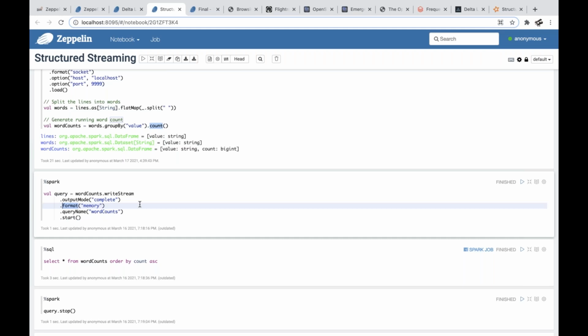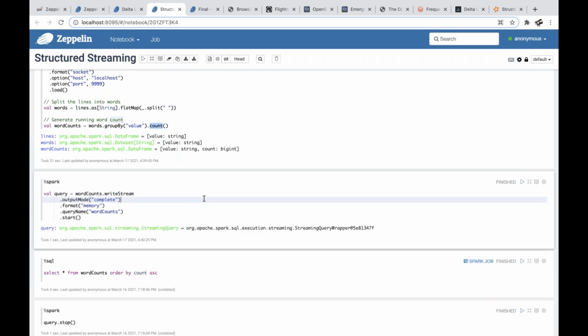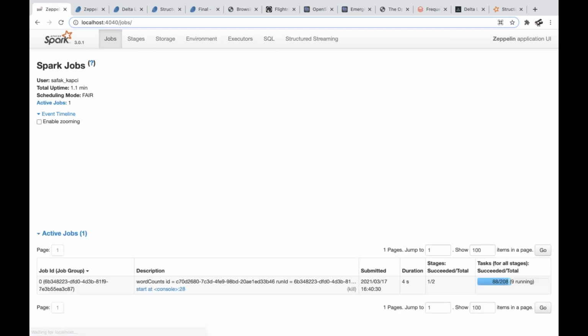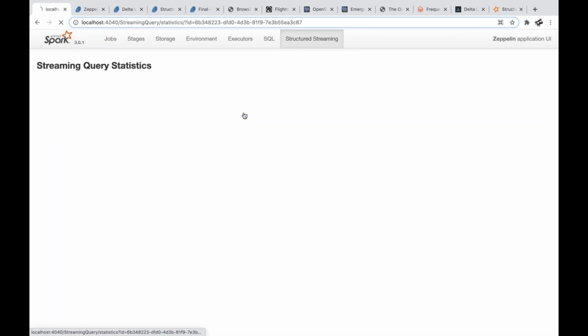I am giving the format as memory, and as you can see, output mode as complete. I cannot use complete mode without any aggregation. And that's why I am running it, and I am giving a query name as word counts. Perfect. Let's see if anything is up and running. Yes, we got the structured streaming, and we see that something is running.